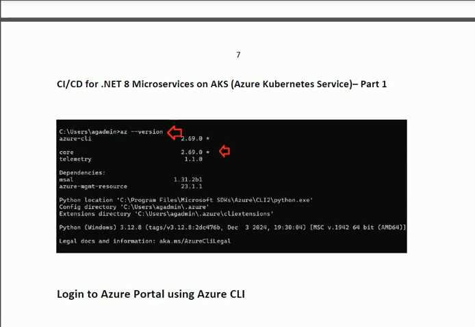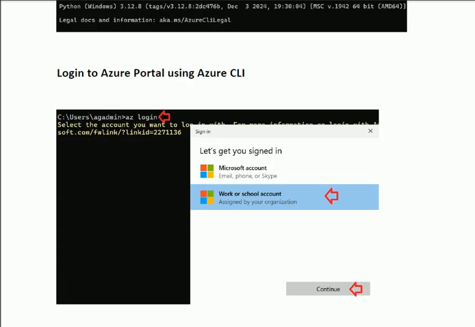After the installation, you will check the version of the Azure CLI by applying the command az --version. When you apply this command, you will find out the version of the Azure CLI, which is 2.69.0. After the installation of the Azure CLI on the hosting machine, we shall log into the Azure portal for further working. In order to log in, we shall apply the command az login.